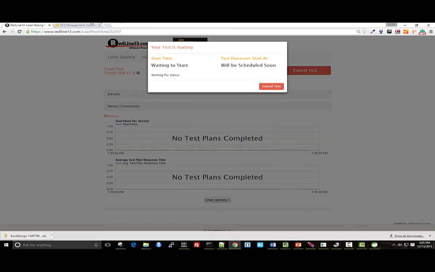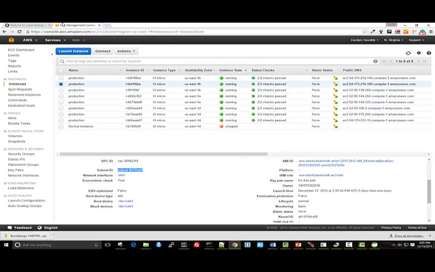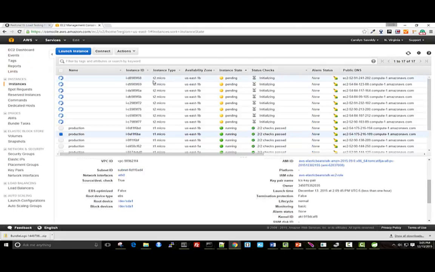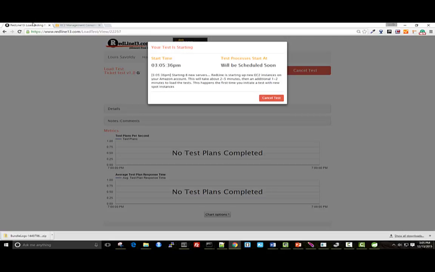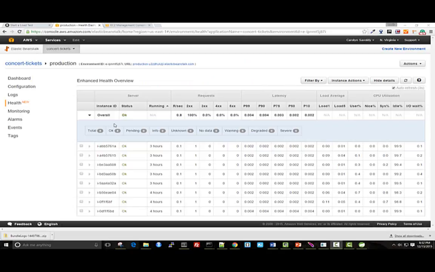Clicking over back to the AWS console, you can see that the Redline instances are all starting. Each one of these instances is going to be running your JMeter script. While we wait for those Redline instances to start, let's take a look at the Beanstalk Health Monitor console. At the top we have an overview of our entire environment. Below is the overview of each instance.